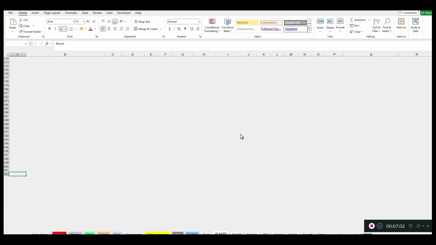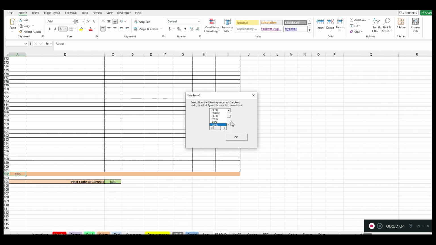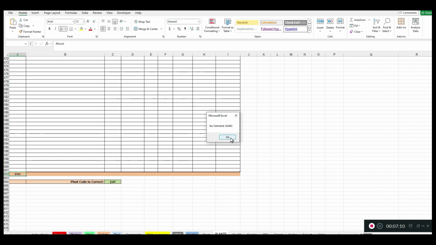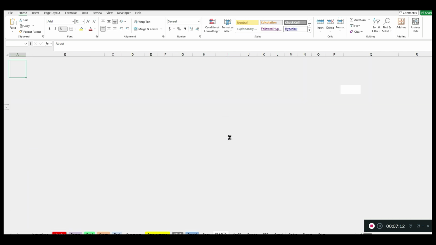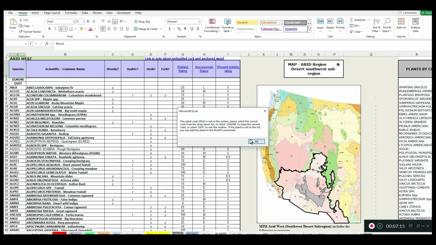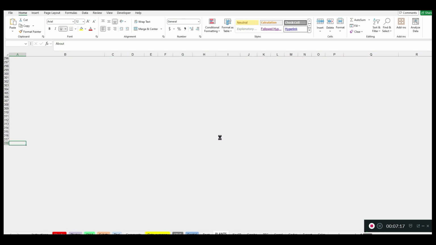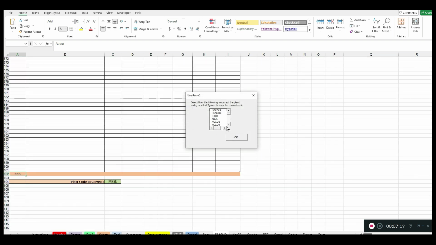Juar, Juncus arcticus, hit a J. That has a 2 behind it. Arcticus does. Juar 2 right there. Okay. And Migu. Now, Mimulus, we have some Mimulus in the system, but Migu is not in there. Okay, what do we do? We quit.